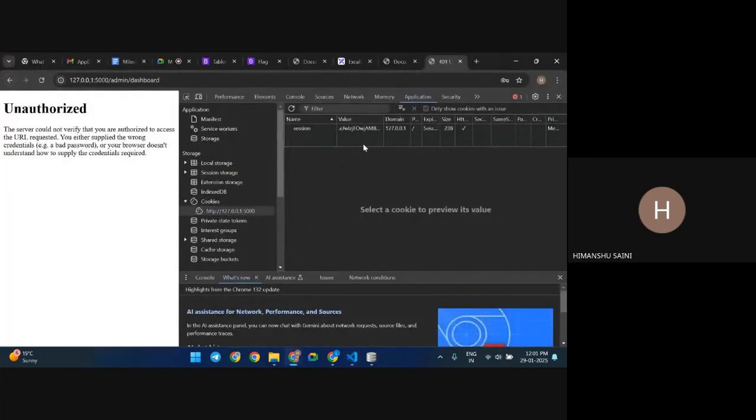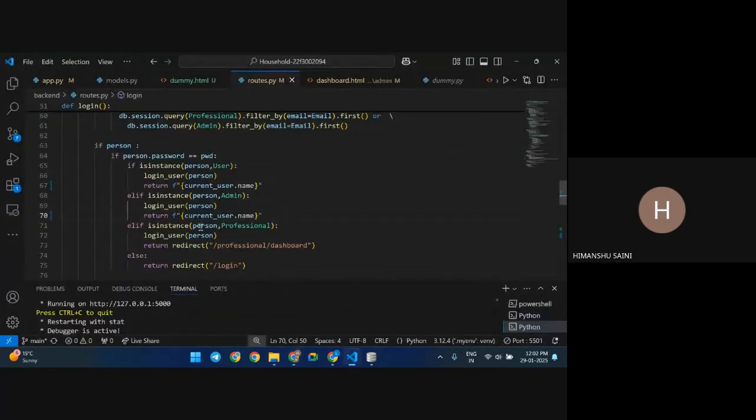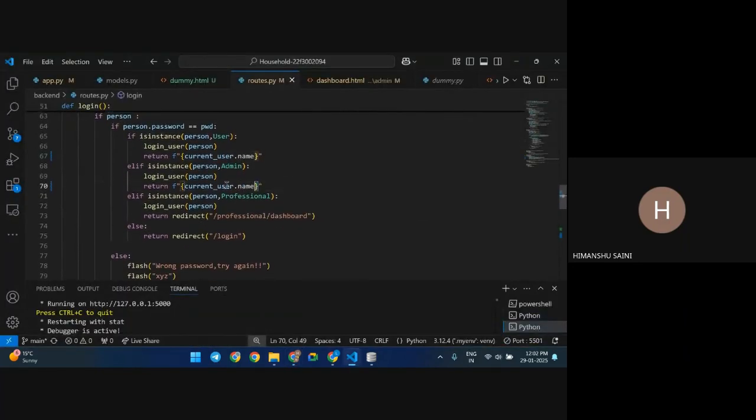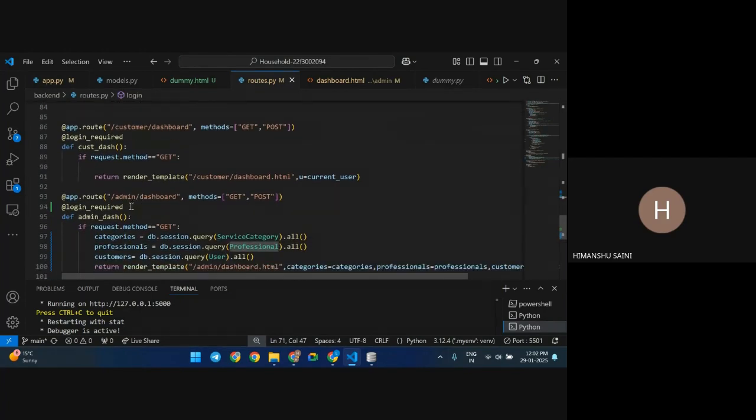Let's start again. Delete it, go back and refresh it. Admin XYZ, XYZ and submit it. So the name is present. It should be there because I have current user. Why is login required not working? I don't know. I'm not sure. It's coming here and it says unauthorized access. Why is that so?